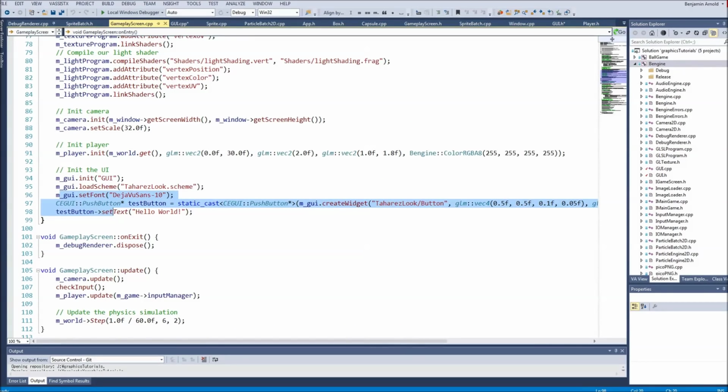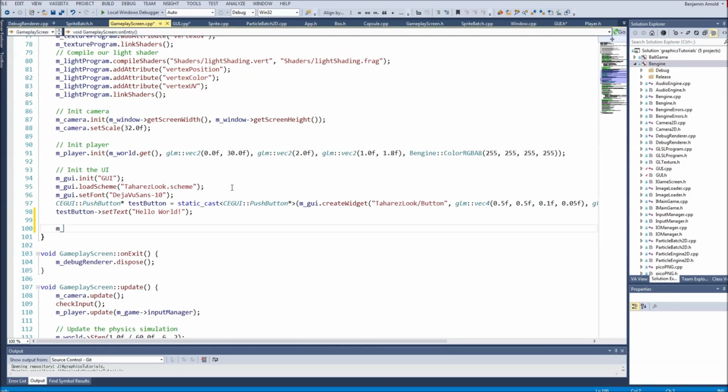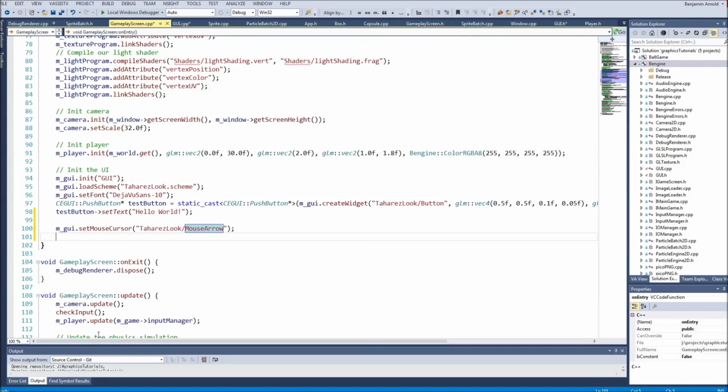Now here we're creating our test button. So right after we create the actual test button, let's go ahead and load ourselves a mouse cursor. So we're going to say mgui dot set mouse cursor, and right now I'm using the Tazerac look scheme, so I'm going to say Tazerac look slash mouse arrow. Now you're going to have to go look in the data files if you're using a different look and feel, because it may not even have the mouse arrow implemented and you'll get a crash if it's not there. So just make sure you go look if you're using something else.